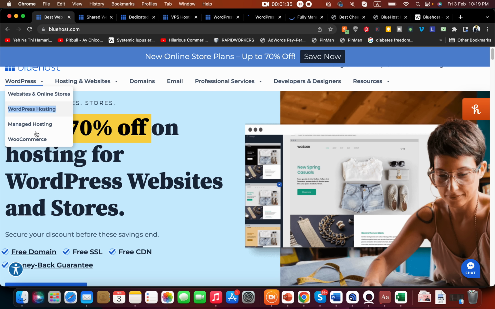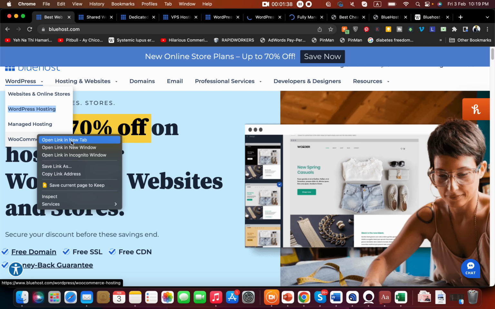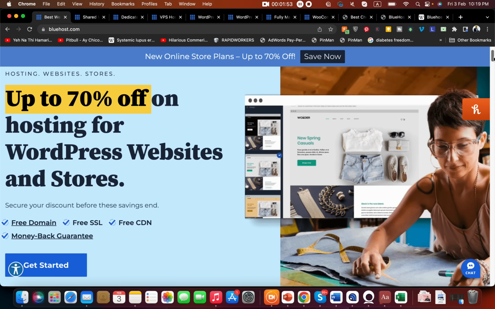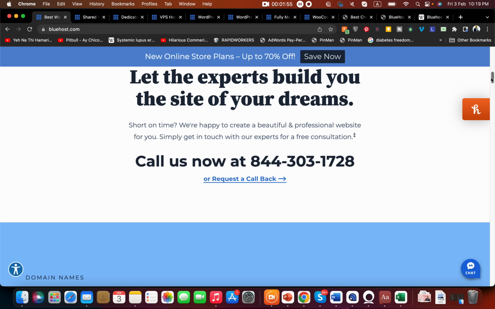You also get a WooCommerce hosting option as well. They have domains in case you want to buy a domain, and in case you want email management. They also offer professional services such as website design and live support on your website. They have developers, designers, resources, everything to get you online.